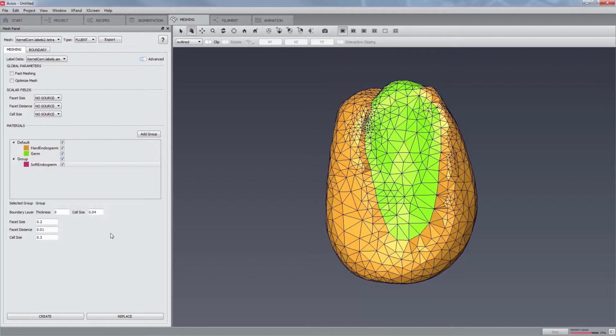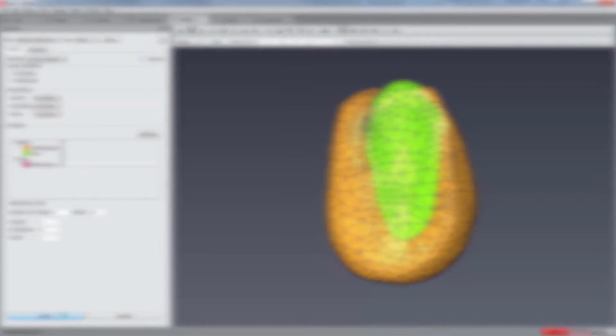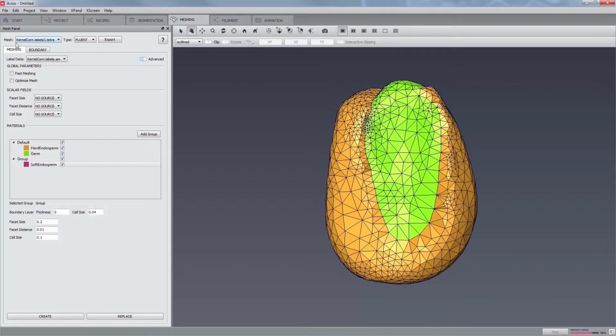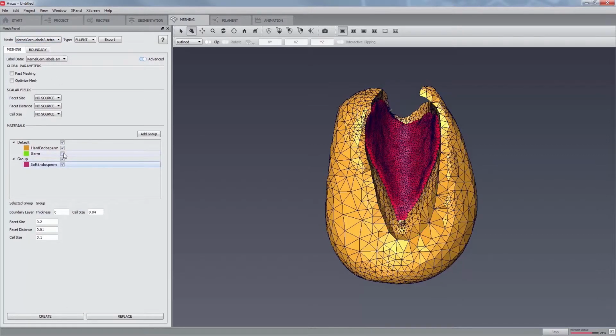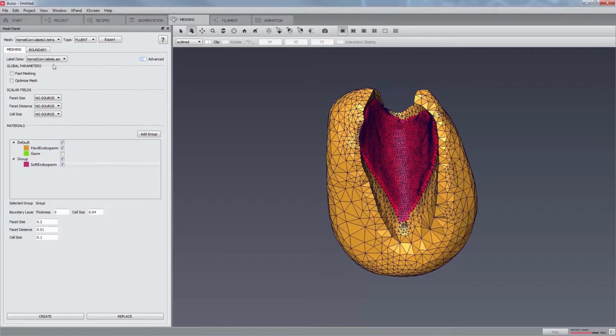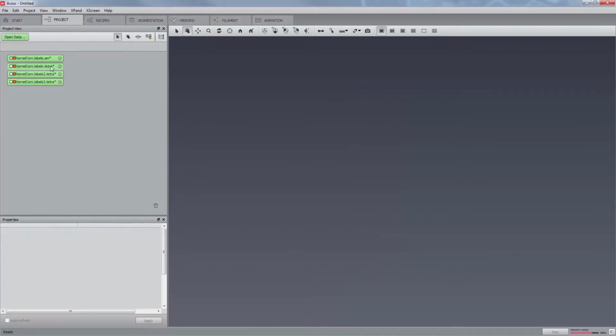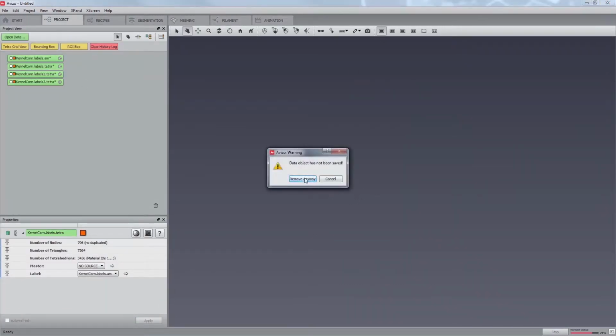Let us now select the soft endosperm material or its group. Change the cell size to 0.1. Press Create. A new mesh, kernelcorn.labels3.tetra, is generated. Observe how the cell size of the soft endosperm material has been divided by 2. We will now switch to the project workroom and remove all 3 tetra meshes attached to the label field, then go back to the meshing workroom.